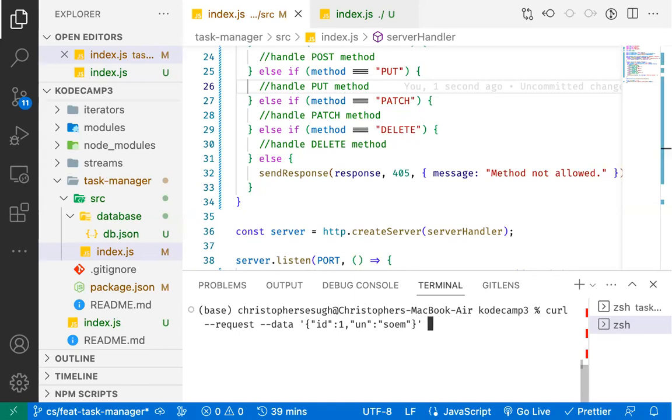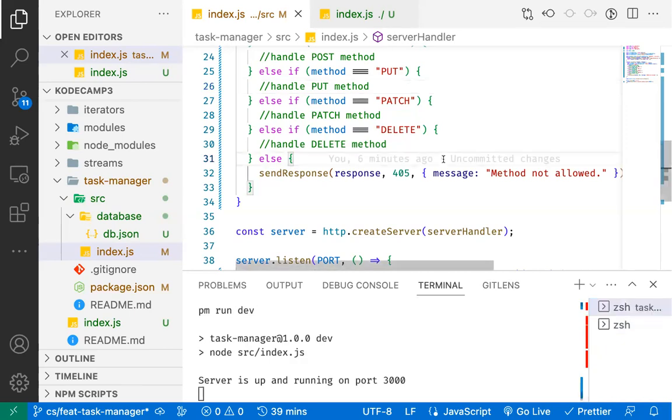Everything we'll be looking at, we'll be doing without using Postman or any other tool. So this is just that. If you send in a wrong method, it will send back a 405 response with a message of method not allowed. And this is sweet. So next, what are we going to do?